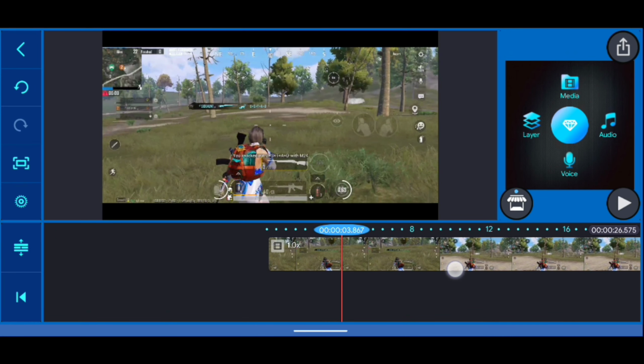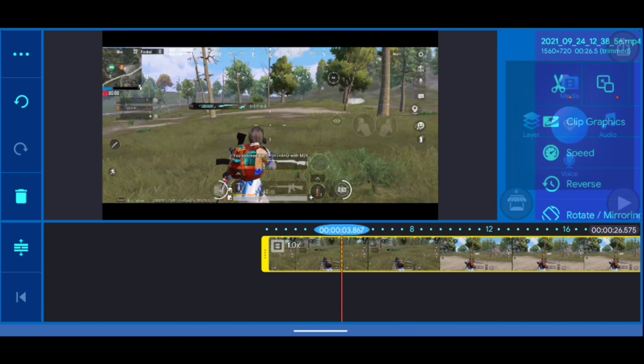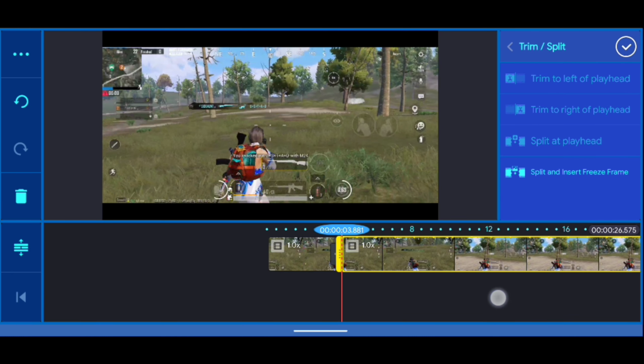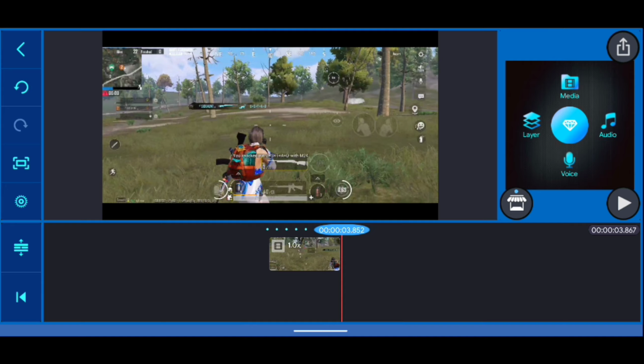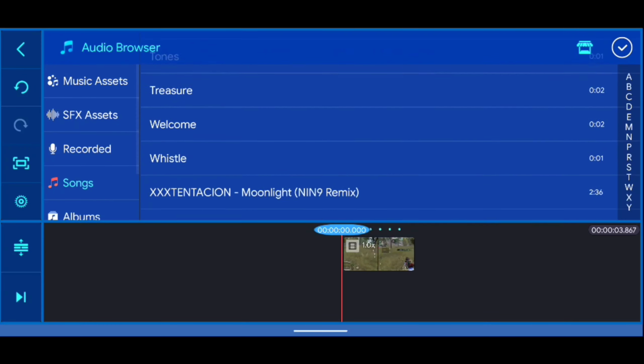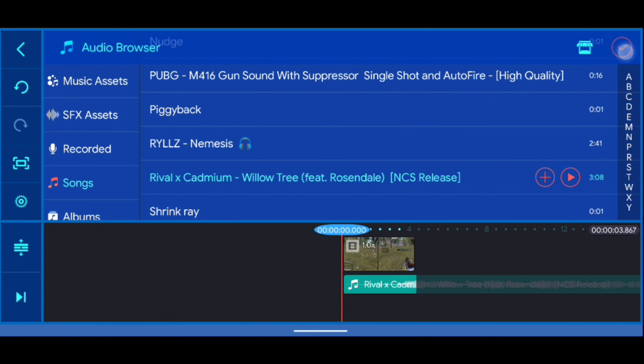Then you can slide on the timeline and look for the place you want to end this clip. Once you find it, tap on the scissor icon and click split at playhead. Now delete the part you don't want. Now you have to add a music. Click on the song icon here and select the song you want. Click on the music and click the little add icon.